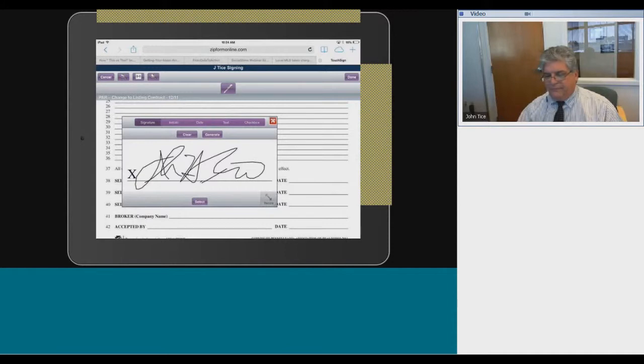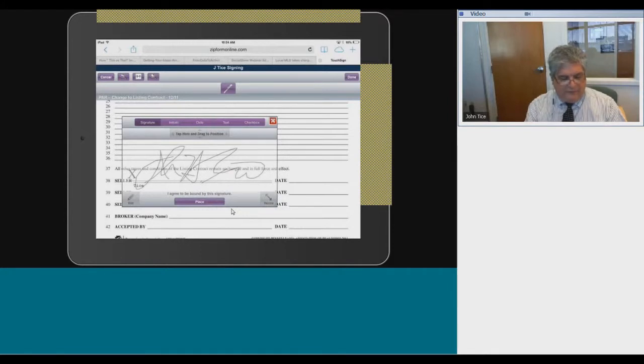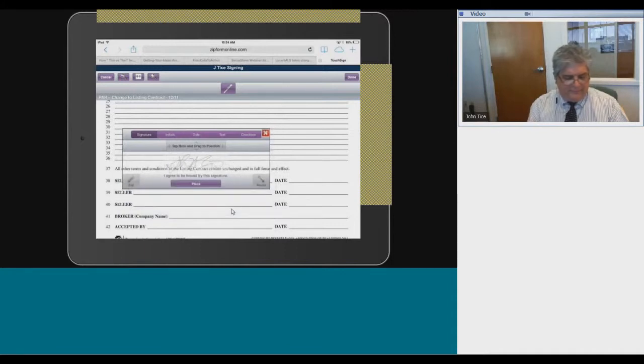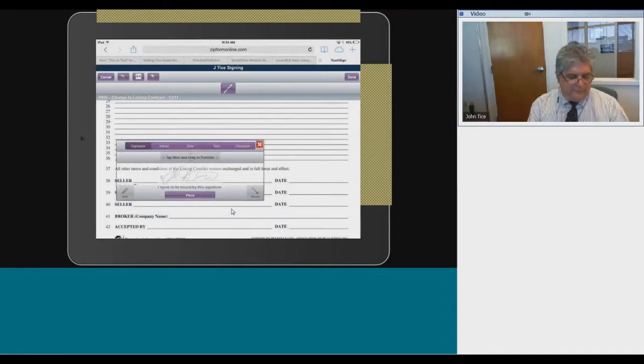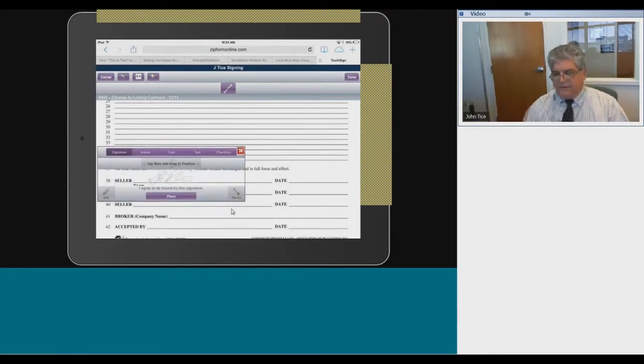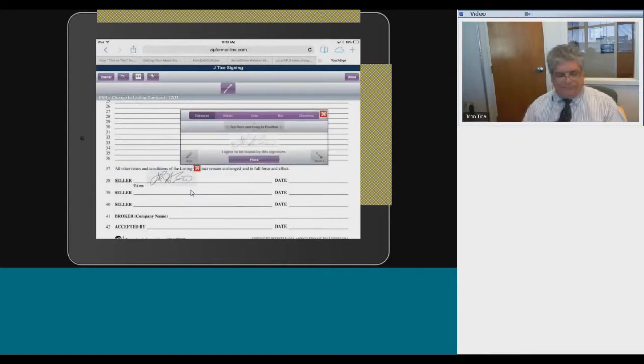If that's satisfactory, we're going to have them select that as their signature, and now we can move it anywhere on the form. It's a little big, so we're going to resize it, move it to a line that we like, and then select place. That signature goes right in place, and you're ready to go on.